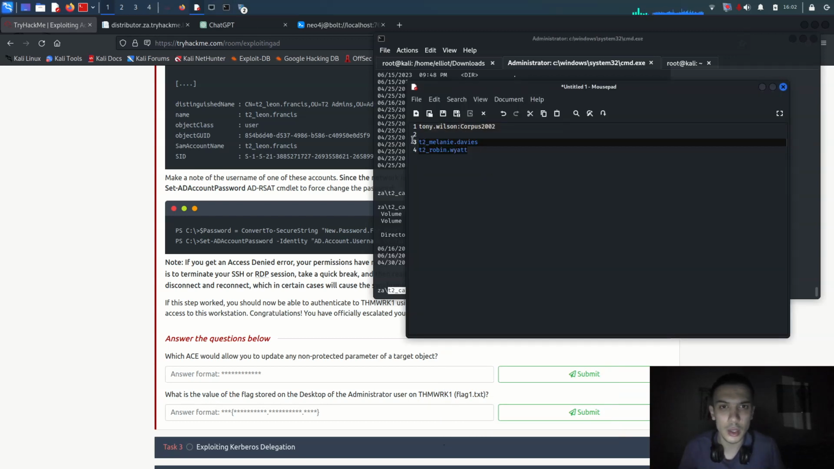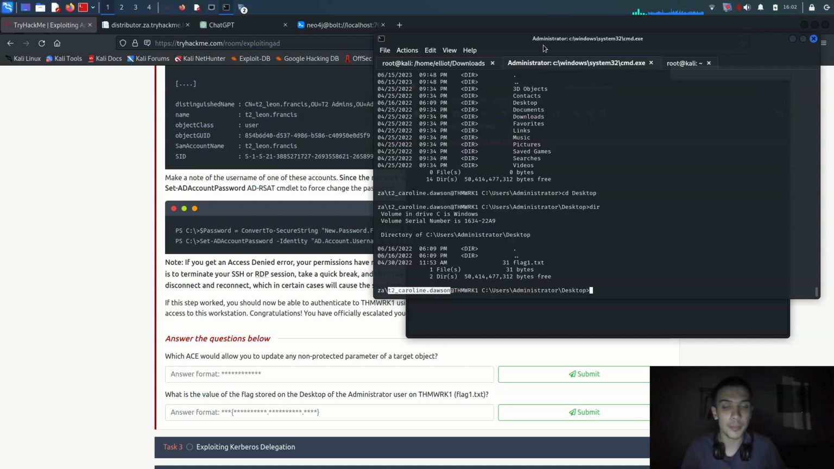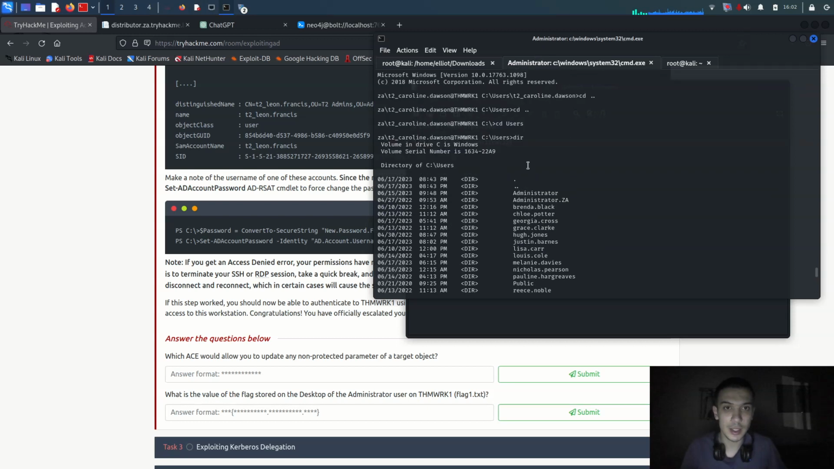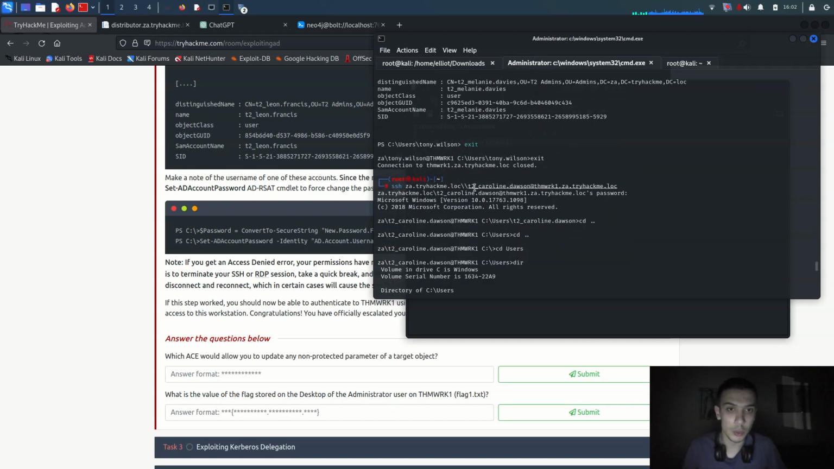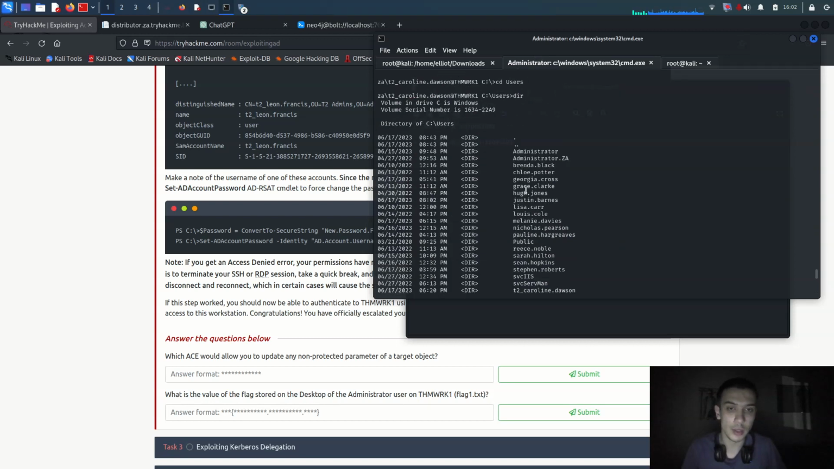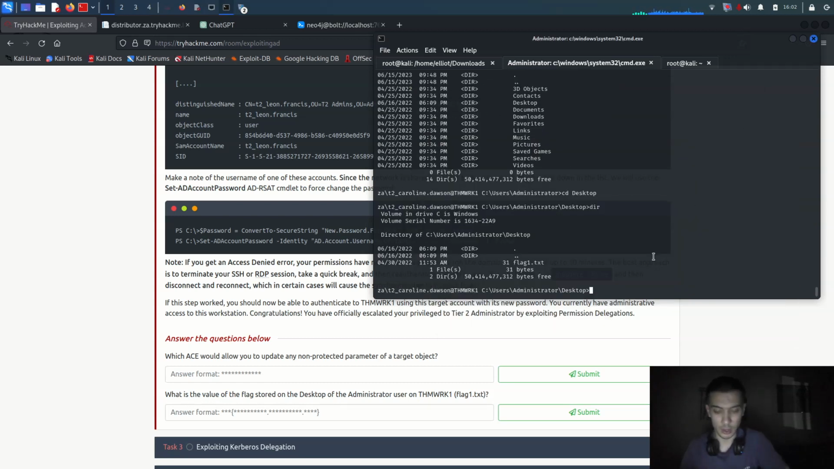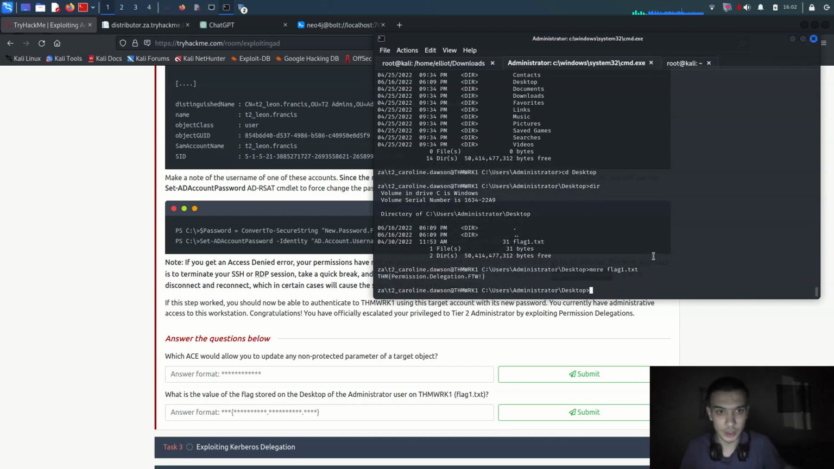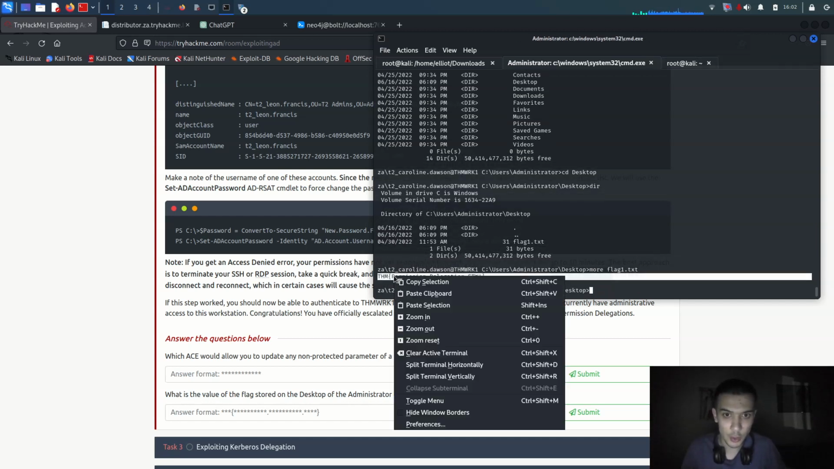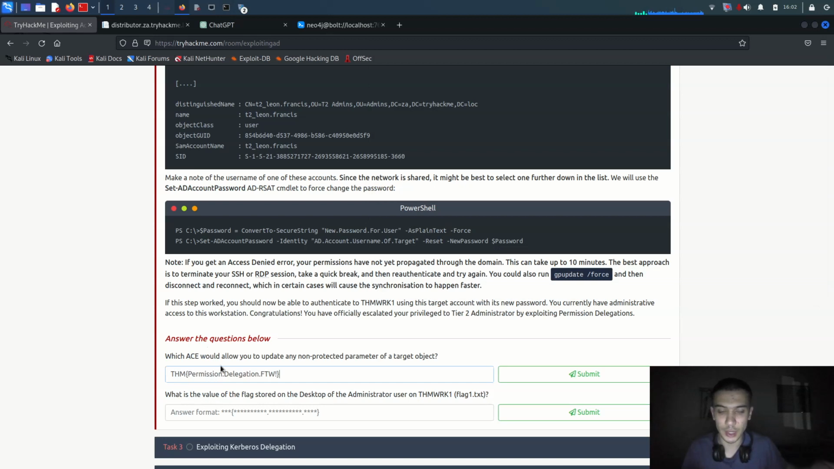Now this is my target, and for the password I'm just going to use this, and now it's time to access it with SSH, what we were doing before, Tier2 Caroline Davson, and come over here to the desktop and say more flag1.txt. So it's giving us the first flag over here, so that's cool.